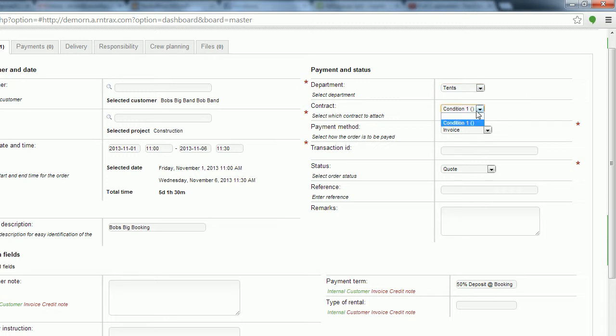I can then associate any contract. So if you set up your conditions on our condition template, you can select them from the drop down menu here. So I want to attach condition 1 so that I know the second page of the PDF is going to be the contract that I want to use.